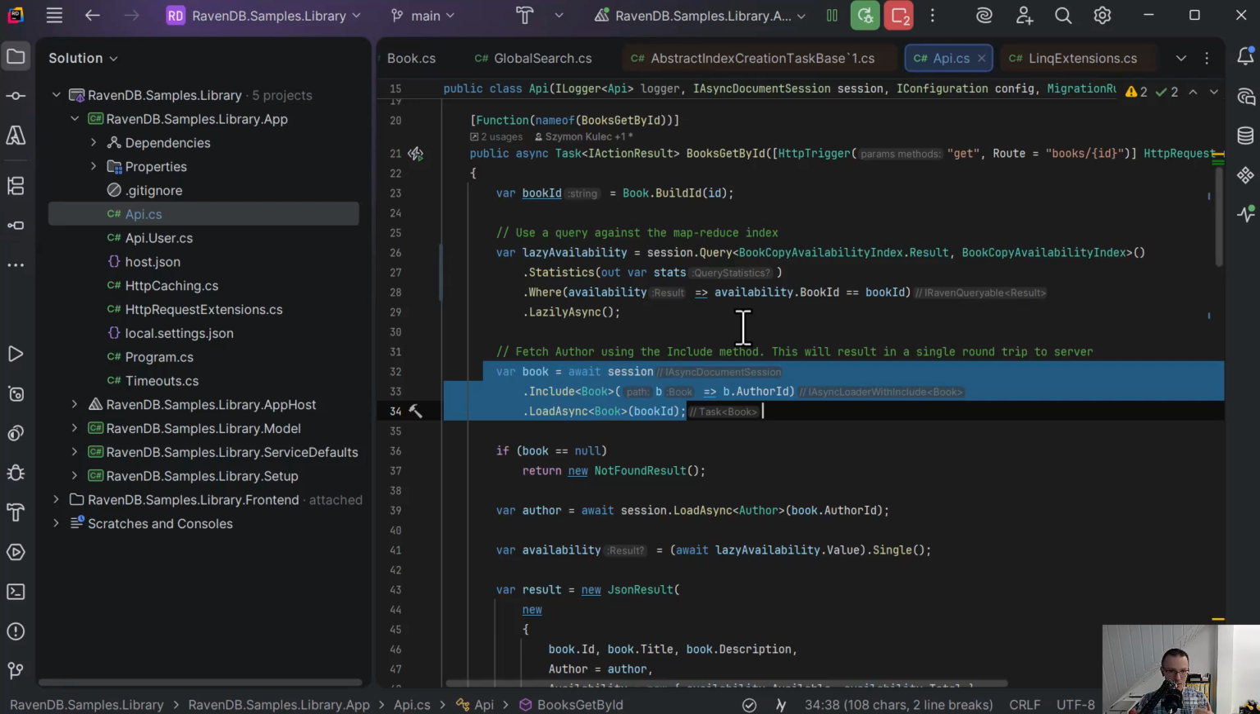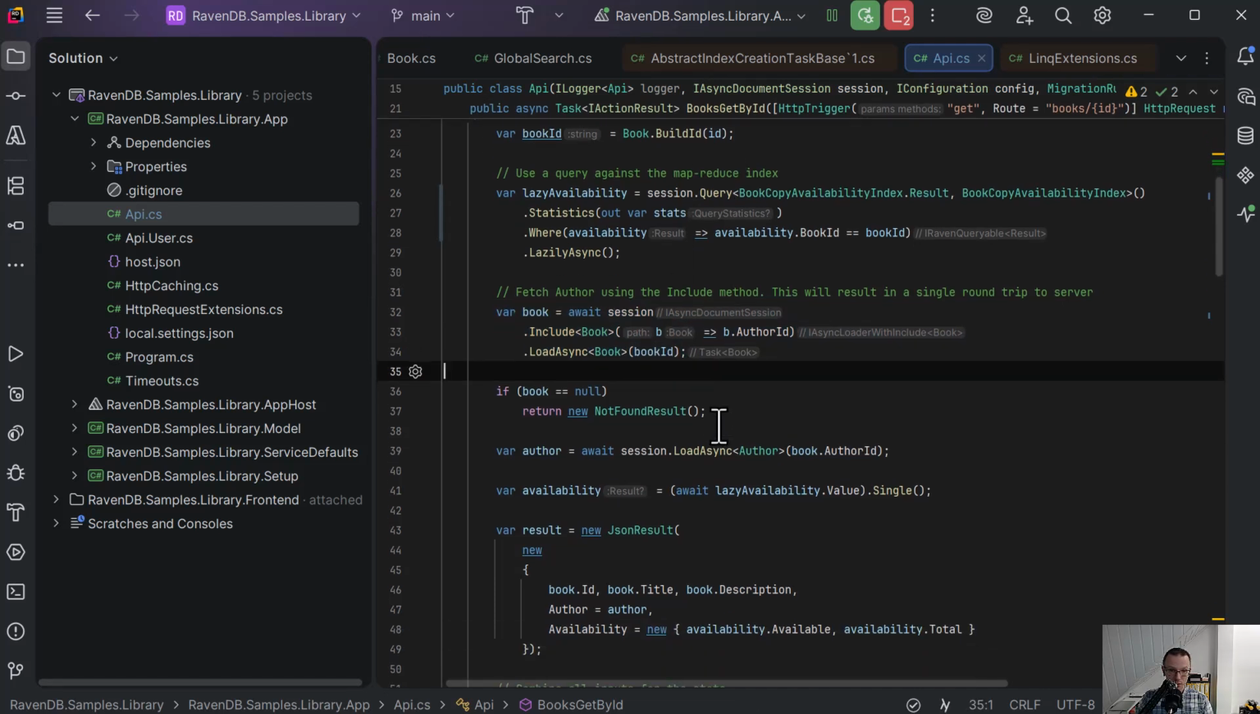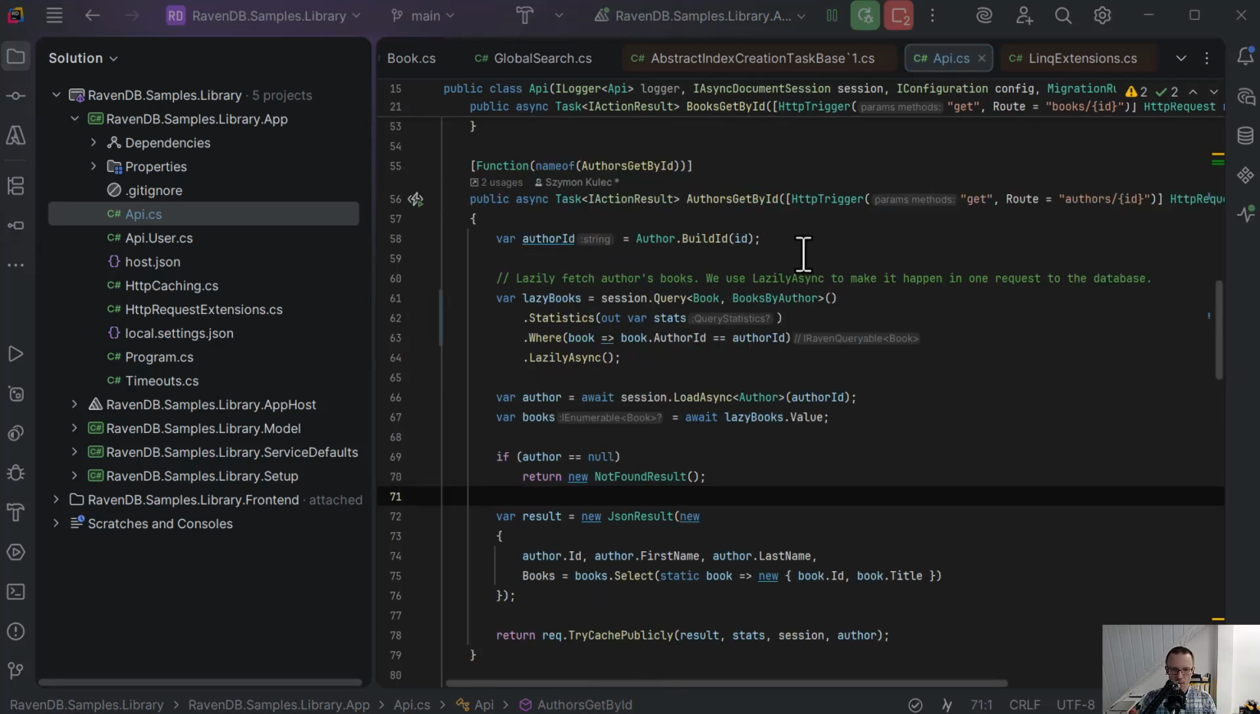We just query and then we ask to do it lazily. We load something, but we also ask, please include something that this document references. This allows you to structure your code in a really simple and straightforward fashion, and it just jumps over the wire one single time.